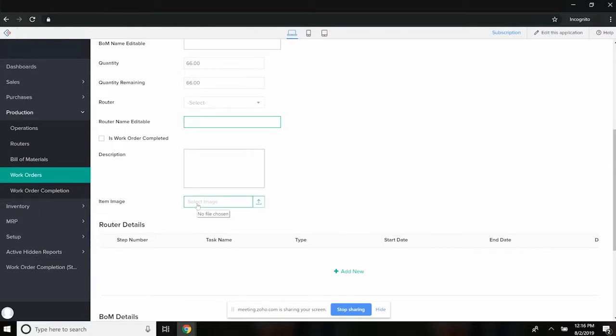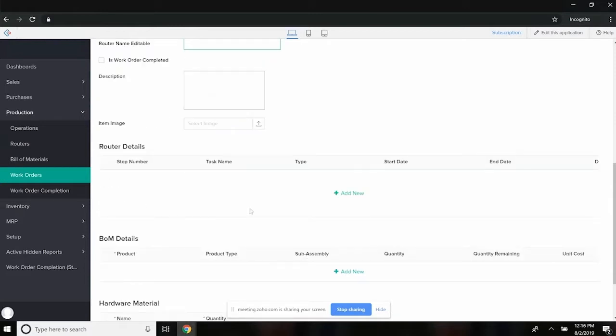A lot of these pull from the item file. So like the bill of materials, the router, the image, those all pull from the item file when you work order as defaults. And then here on the work order, let me see if I can find a better one to use.